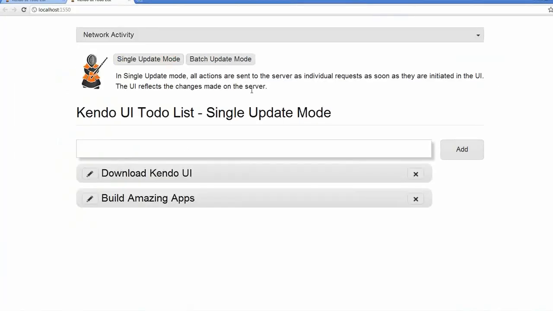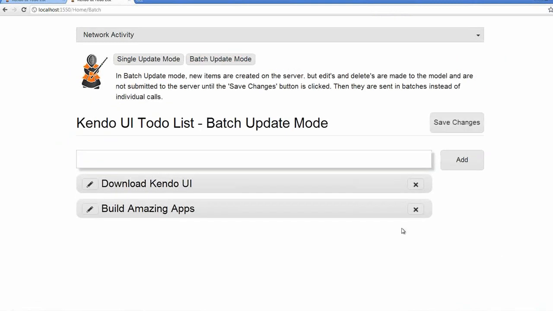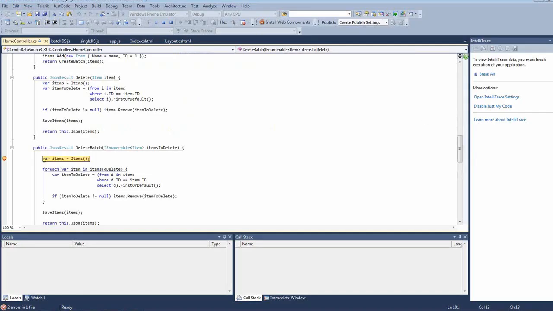And don't worry, if you're thinking, man, why in the world did you allow people to update things to the server? It's stored in the session, so you can't do too much damage. But if we take a look at this batch update mode, and we do some deletes here, and then save our changes, see if we can't catch a break here.